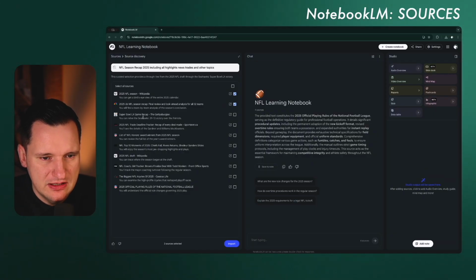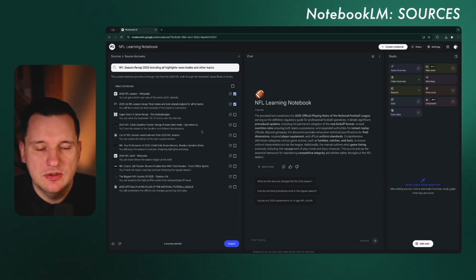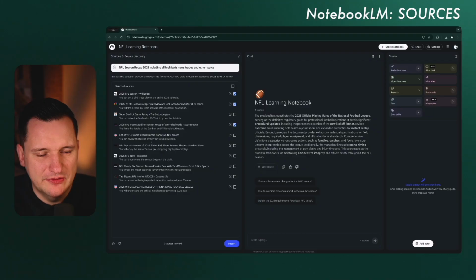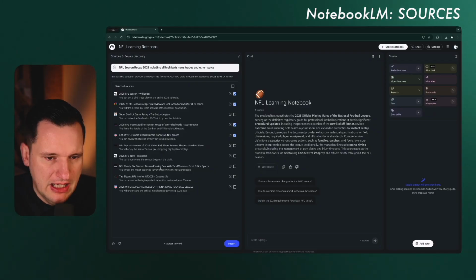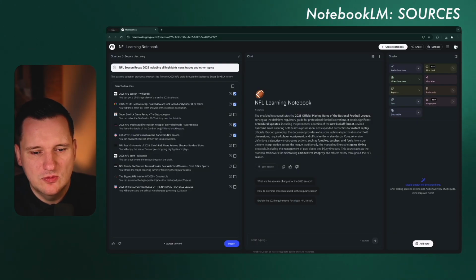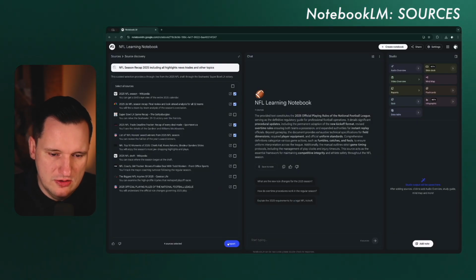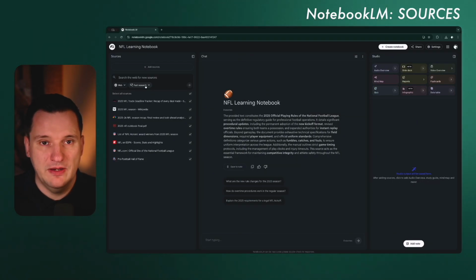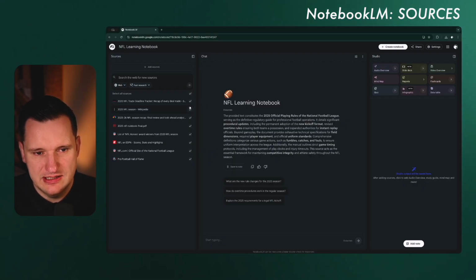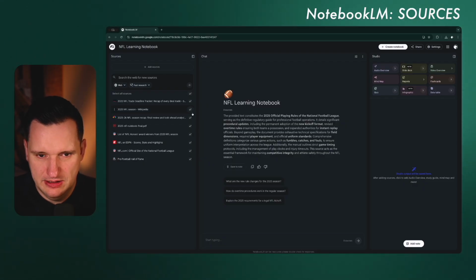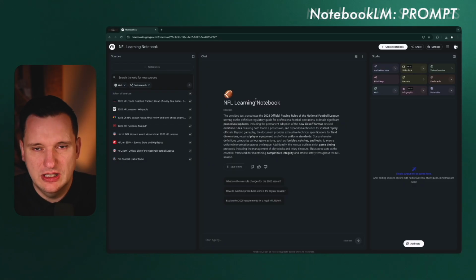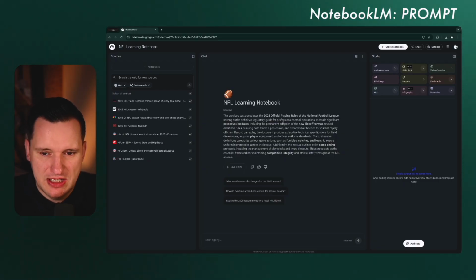Then we have a Super Bowl recap. I will skip that. We have a trade deadline tracker. This could be interesting. We have a list of NFL honors and award winners. This is great. And so you can basically decide what recommended sources you want to import or not. Now we have uploaded all the sources. As you can see here, they are all available and all marked. And in the middle now you can basically ask questions and chat with your sources.